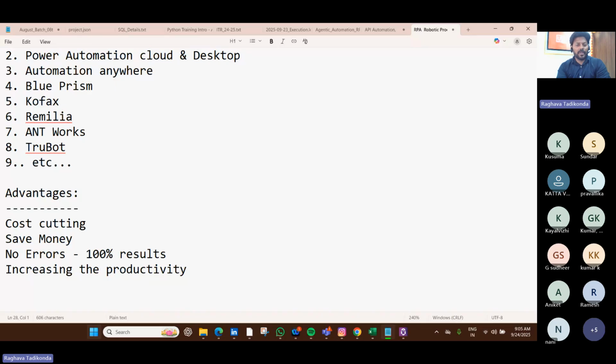That's why companies are looking for RPA developers like anything. They have so many projects in the pipeline. But even nowadays, out of 100 people in a software company, 95 people don't know what these RPA tools are.